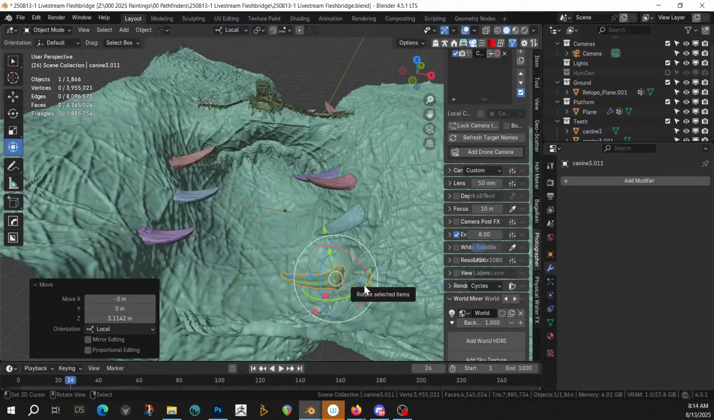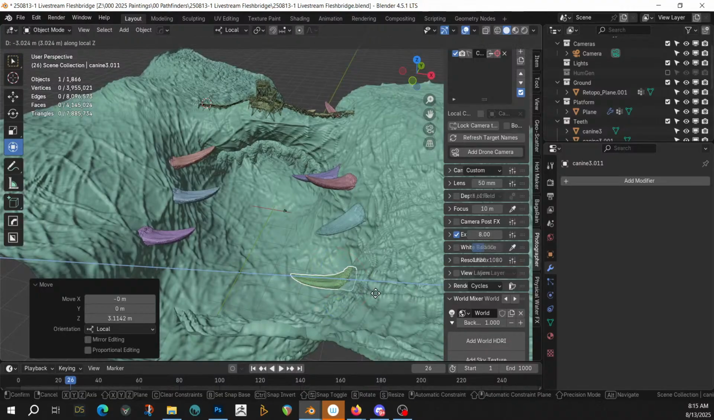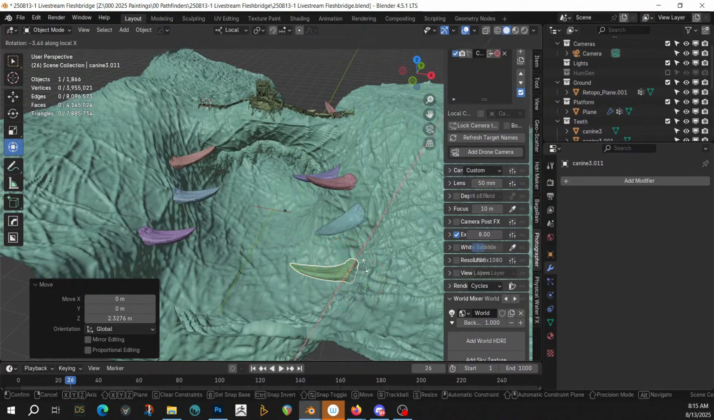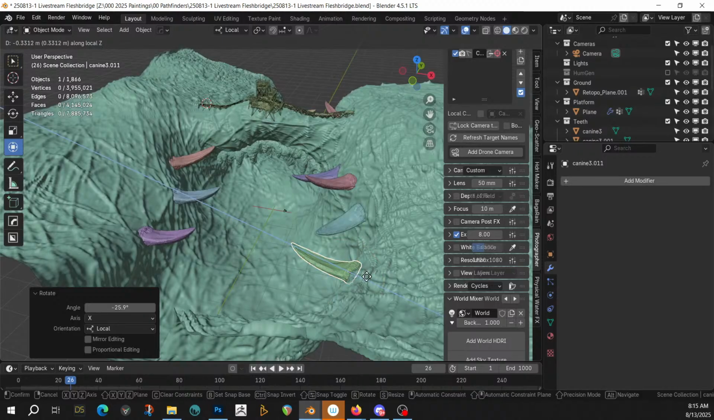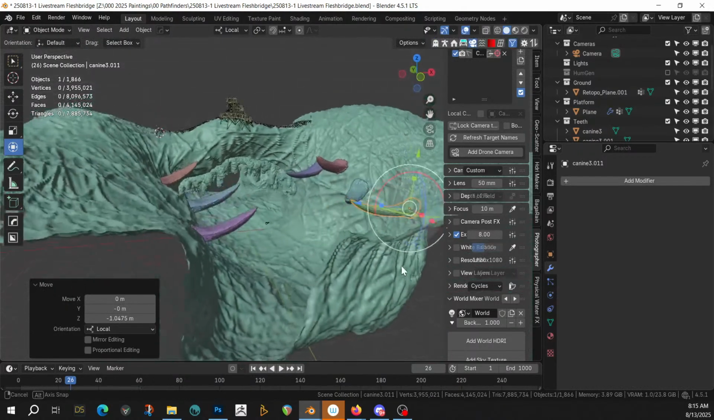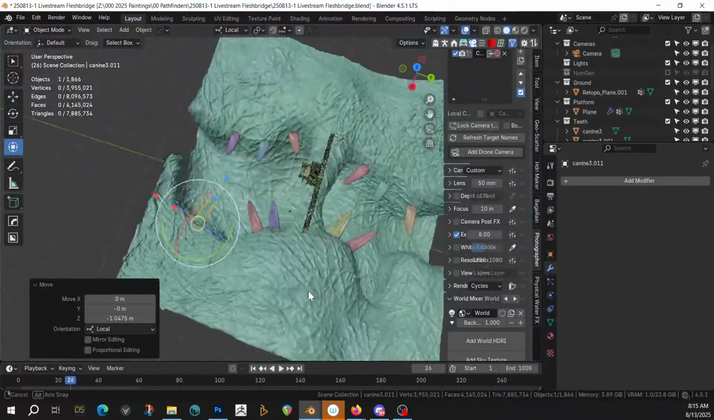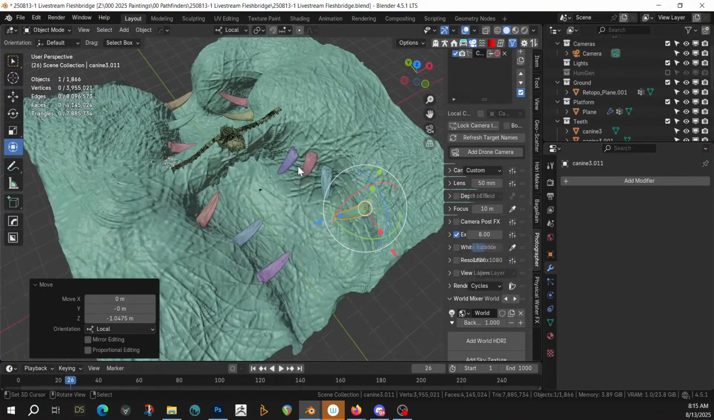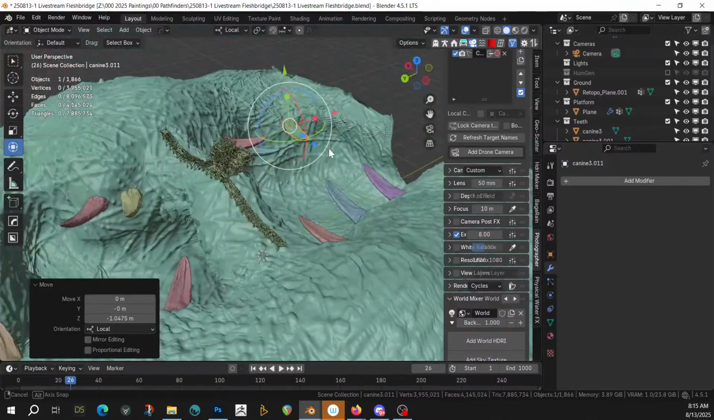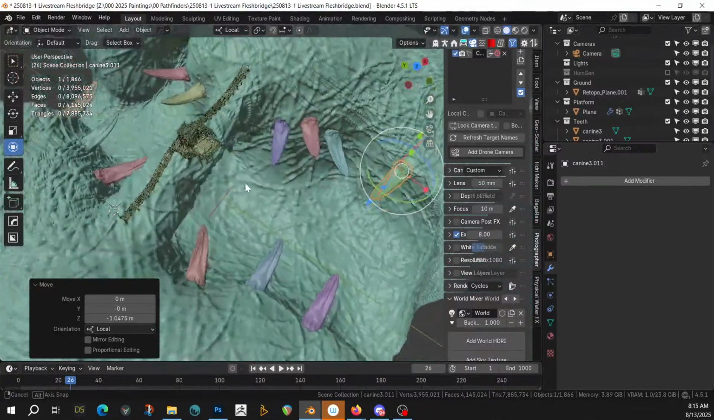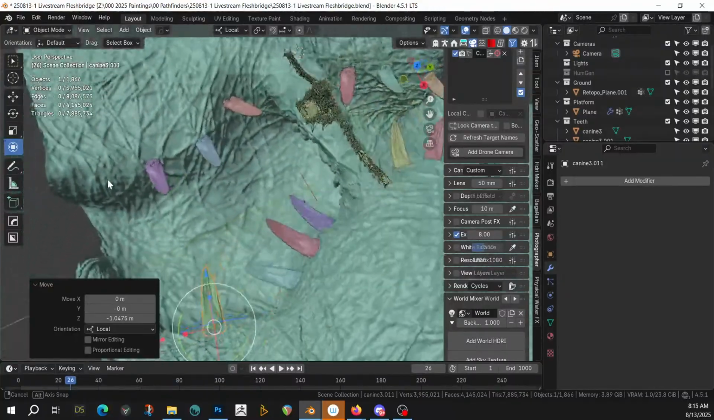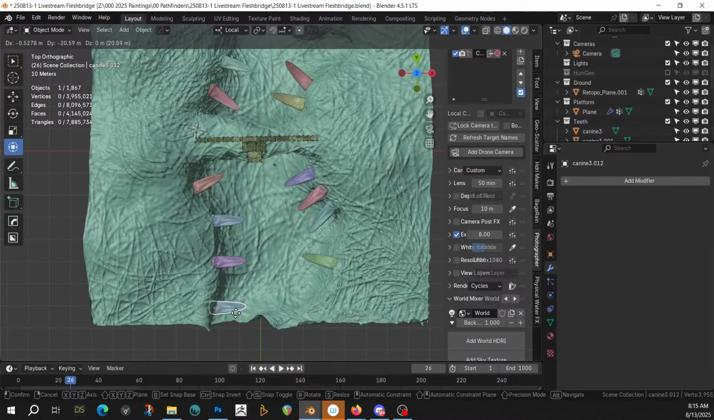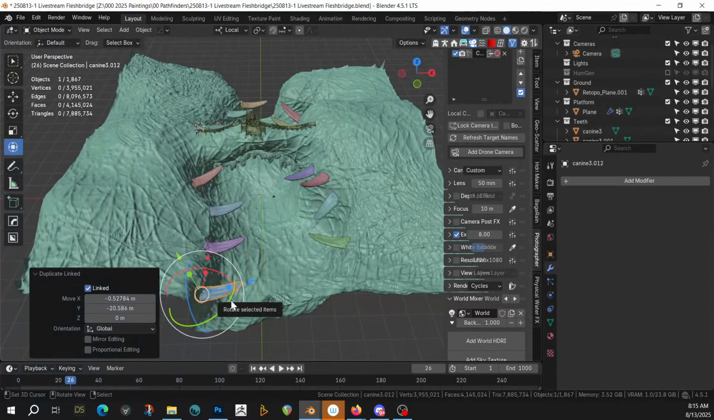I keep trying to be on local. There we go. Just got to remember that I'm on local instead of global. Much better. That's cool. Those are fun. Maybe one more over here on this side. I doubt we'll see this far, but they're instances, so who cares?